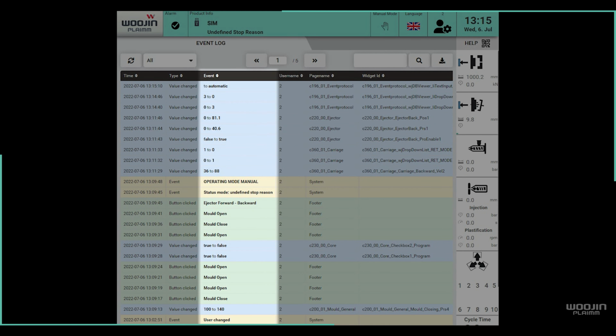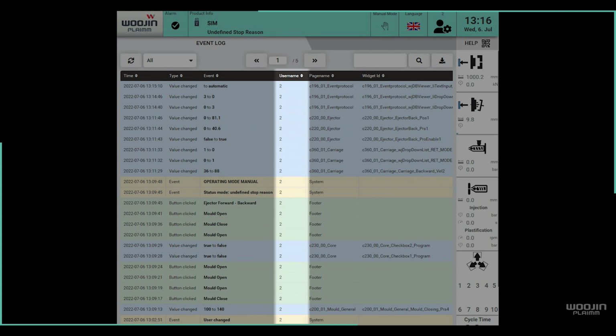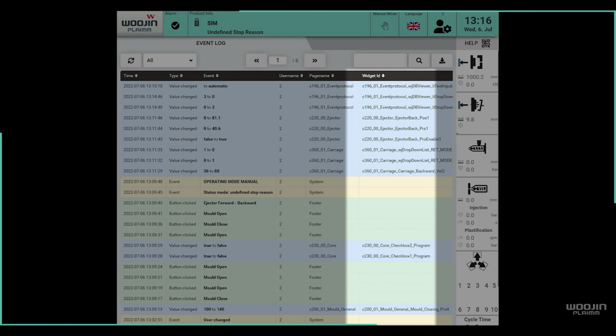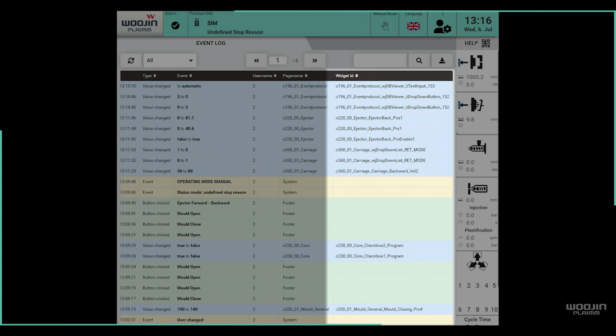A short description of the event itself is shown in the 3rd column. Here we can also see the old and new value if a variable was changed. Next we see which user was logged in at the moment when the event occurred. Page name column indicates on what page the change happened, and if possible a more precise input description is shown in the last column in the form of widget ID.